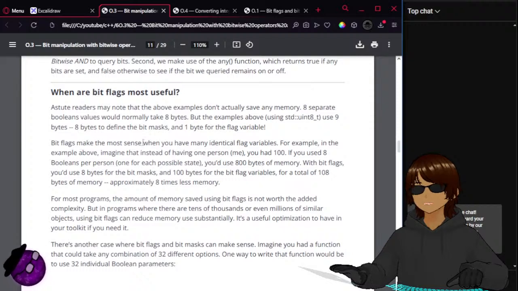Bit flags make the most sense when you have many identical flag variables. For example, in the example above, imagine that instead of having 1 person, me, you had 100. If you used 8 booleans per person, you would use 800 bytes of memory. With bit flags, you would use 8 bytes of bit masks and 100 bytes of bit flag variables for a total of 108 bytes of memory, approximately 8 times less memory.